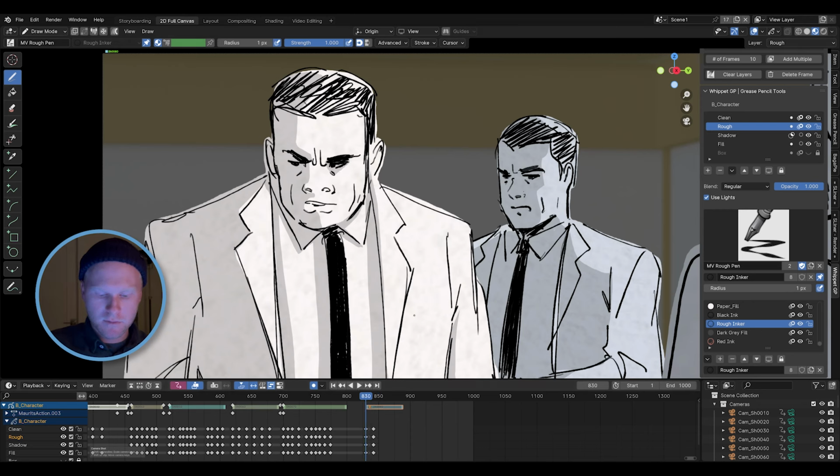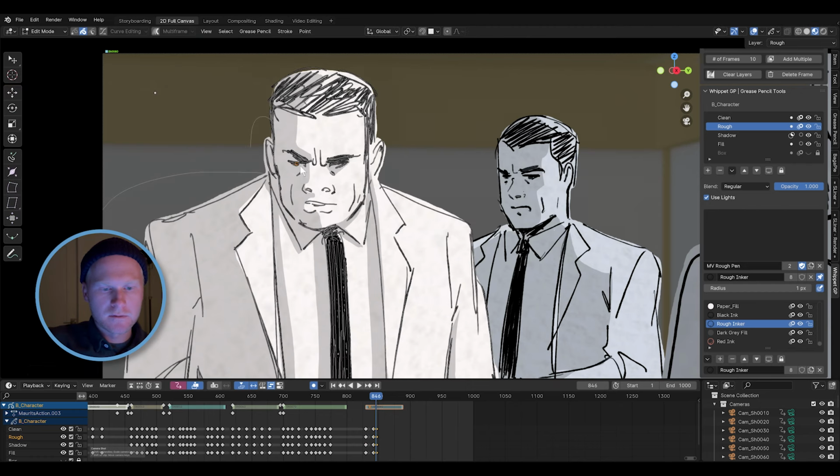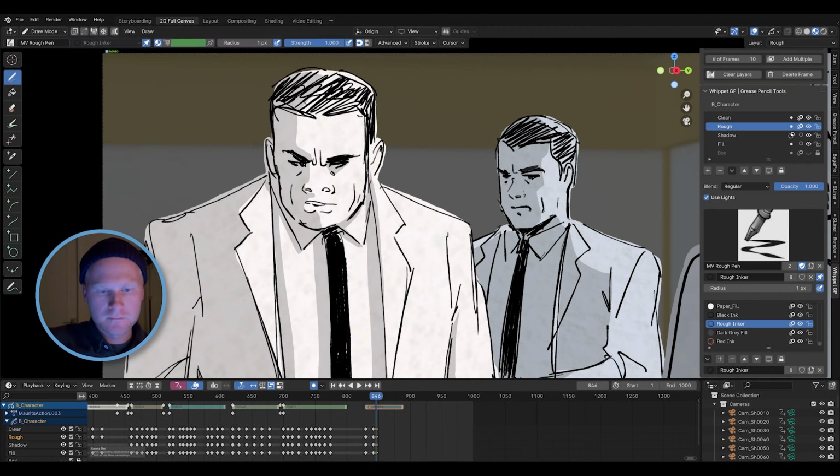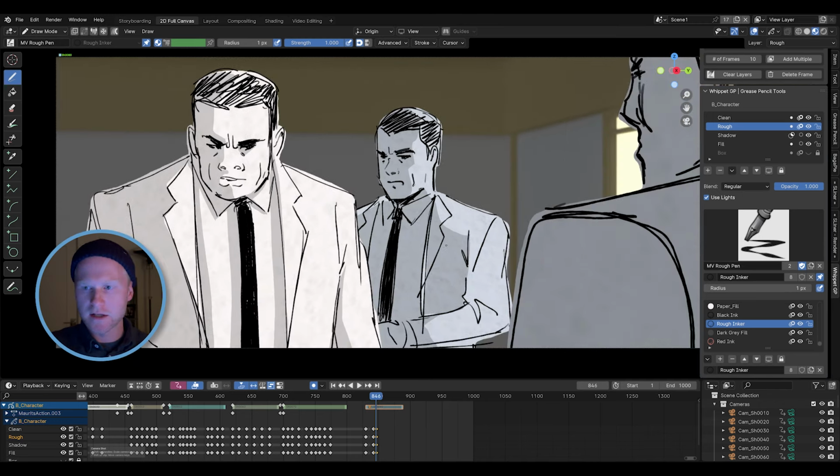I could grab this keyframe again and just move it right after, and then now I have this little blink action. Maybe after he blinks, he actually looks the other way. So that's a very small and basic example of how you can use it in a real setting.